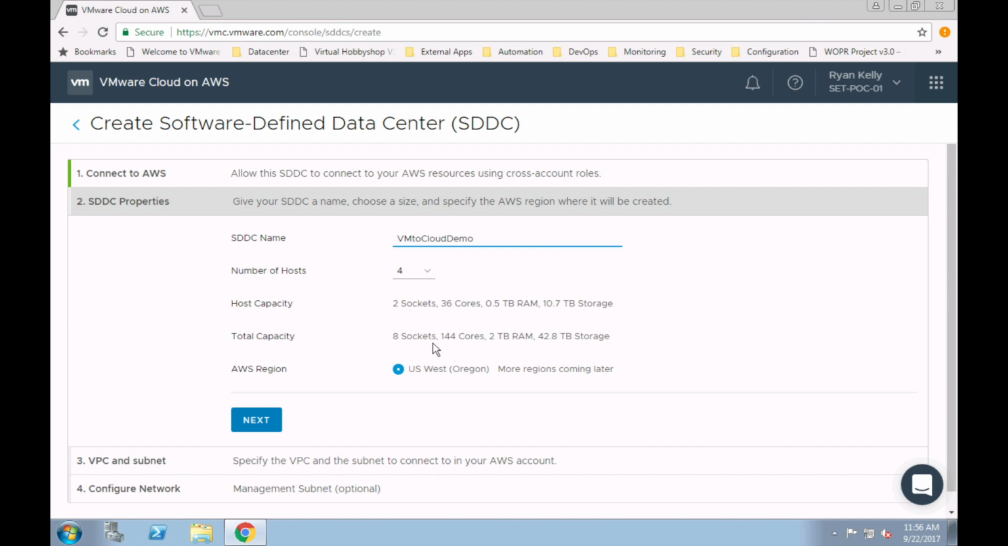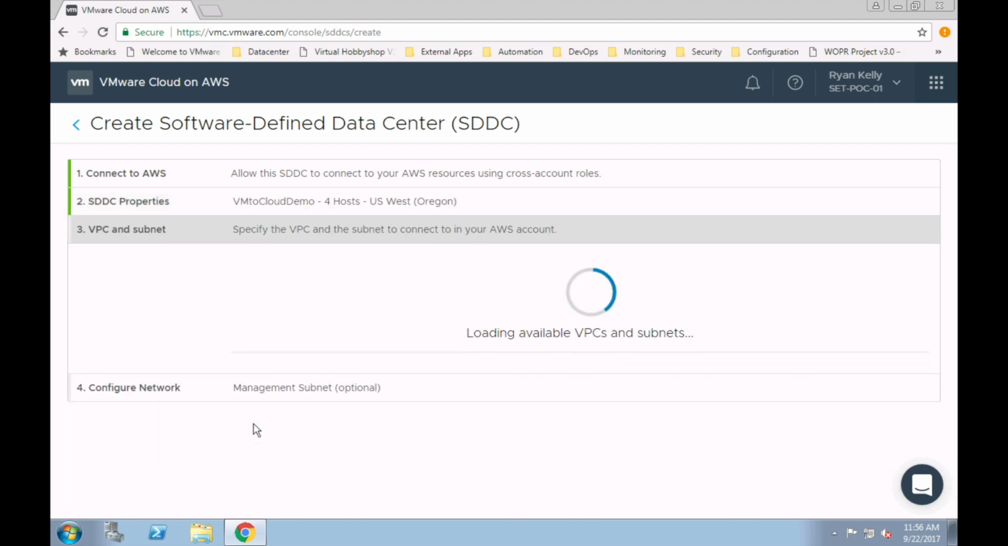And then that'll show you your total capacity of what's available. And then we'll choose our Amazon region. In this release, we only have US West Oregon, but there's many more on the way coming soon. We'll have full Amazon region support by the end of 2018. So we'll go ahead and click Next here.